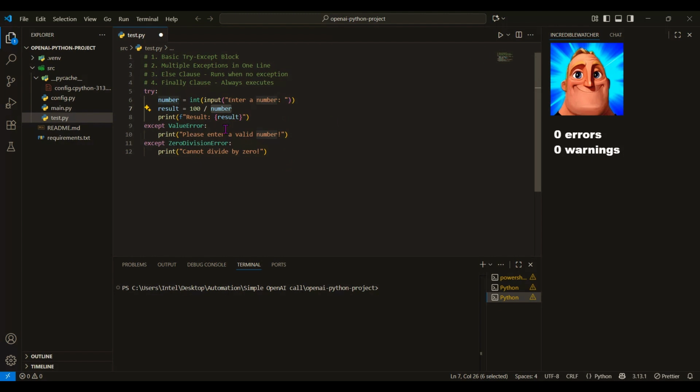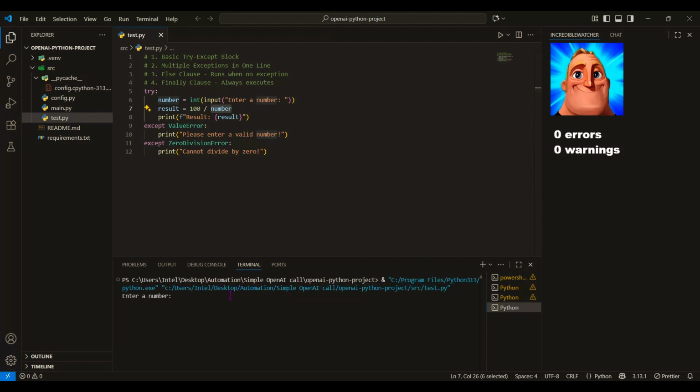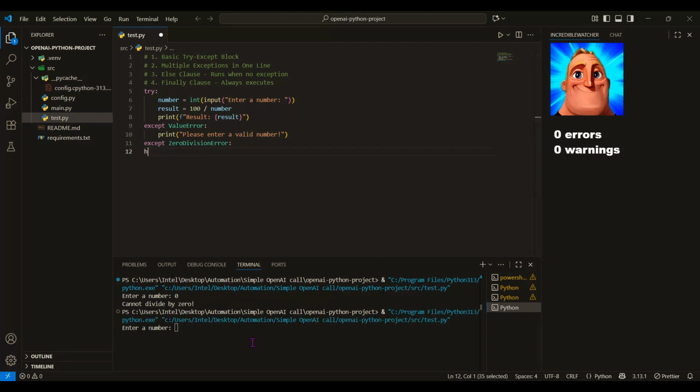This is a basic try except block. Just for starting, I'm running it. After running it, enter a number. I'll give zero. "Cannot divide by 0." This exception was caught by the ZeroDivisionError and it's printing the cannot divide by 0 message. Now again we'll run and we'll give h.